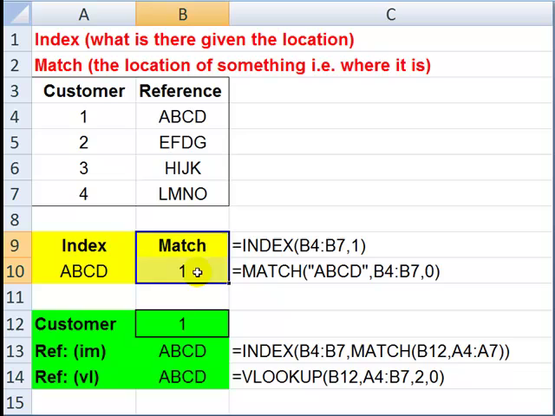In cell B10 here, and the formula is replicated in cell C10, I've asked it to MATCH, in inverted commas, ABCD within this particular column. So that's B4 to B7. So I'm saying, where is ABCD within B4 to B7? There's a 0 on the end, which is exactly the same as VLOOKUP, which is saying an exact match. And so this formula is telling me that ABCD is actually in row 1.